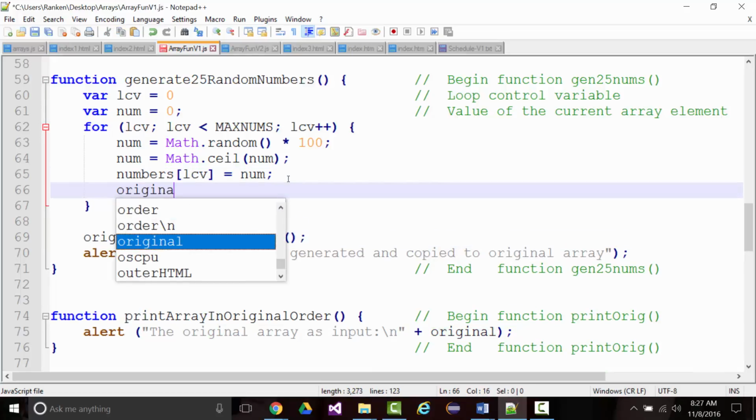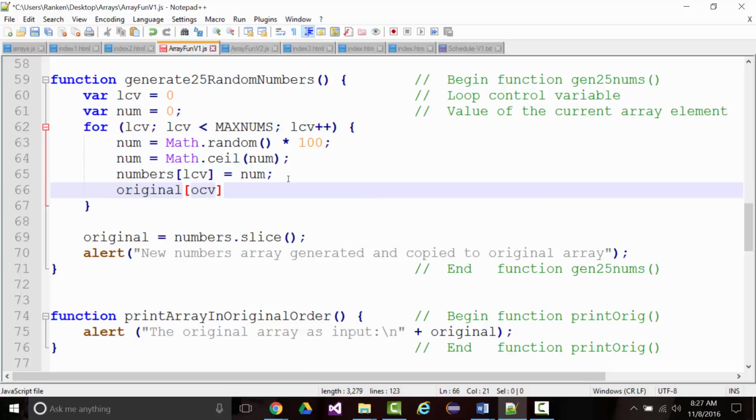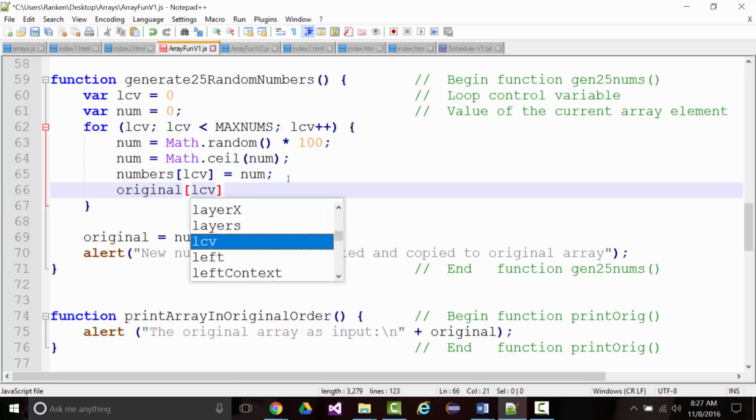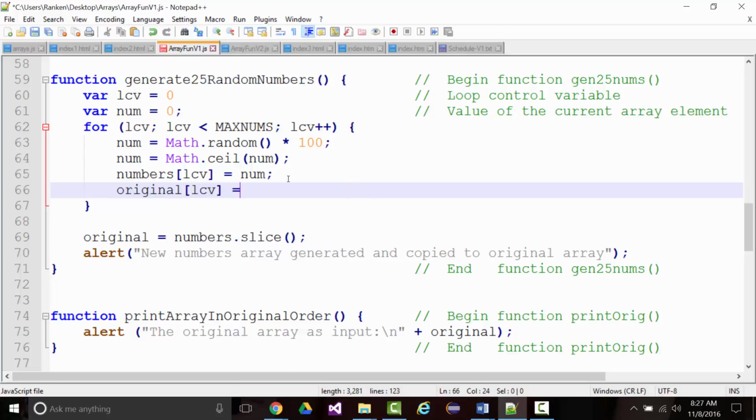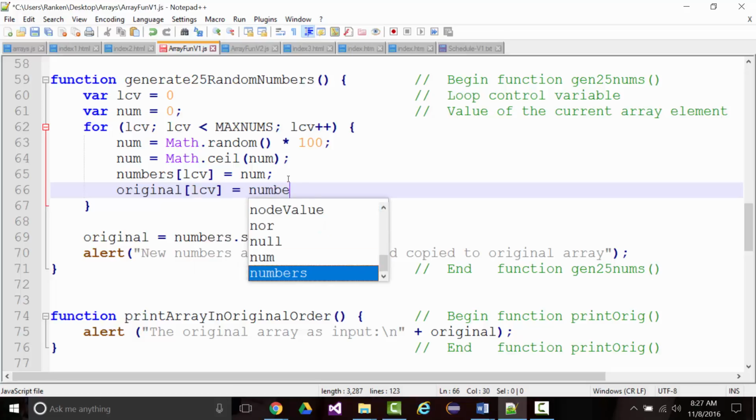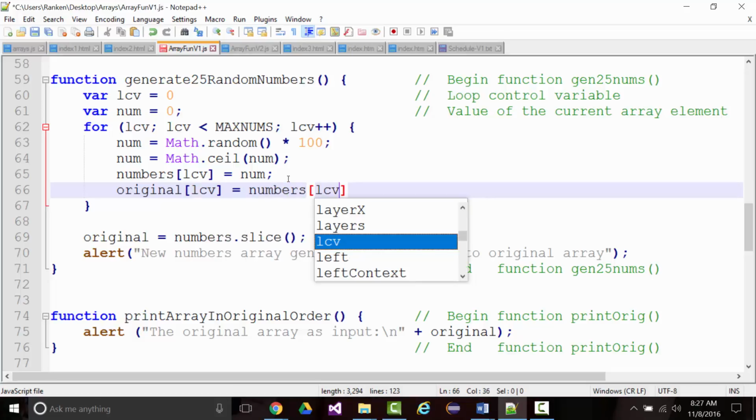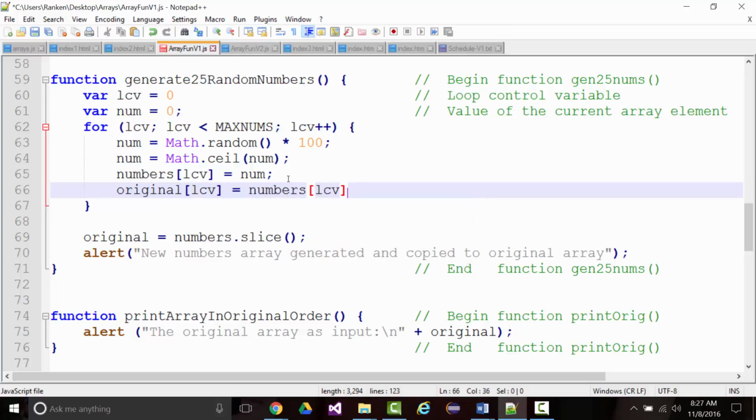I could have said original LCV equals numbers LCV. So what I'm telling you is this line 66 right here does the exact same thing as what's in this line right here. Exactly.